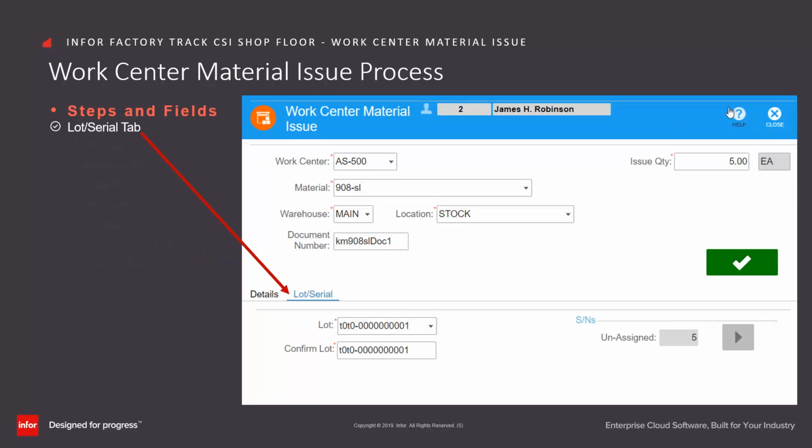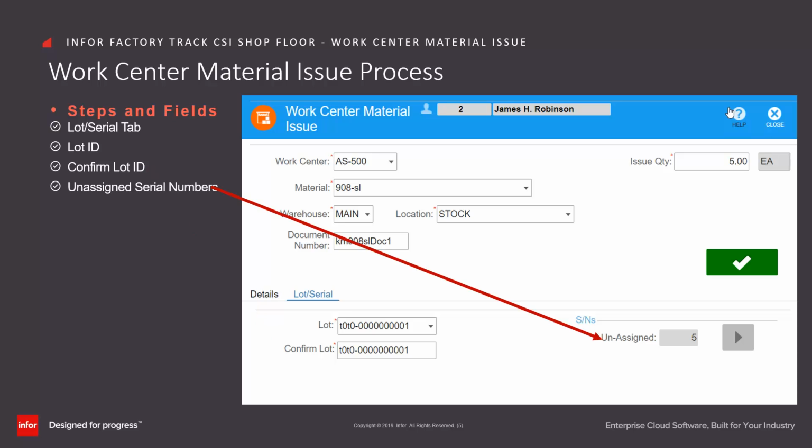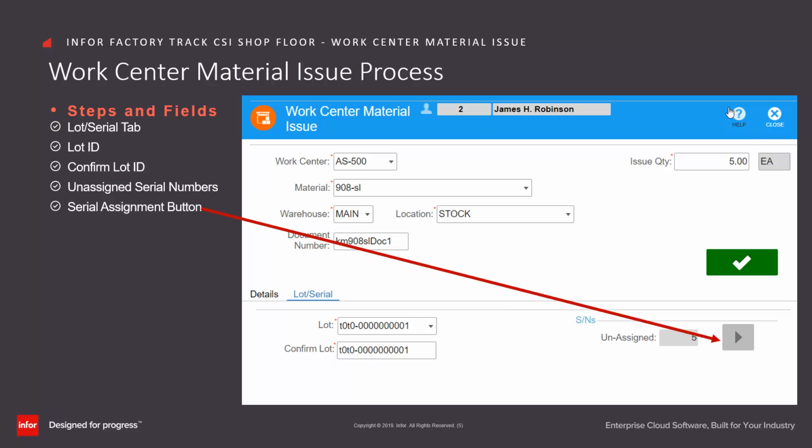If your material item is lot and/or serial controlled, the Lot Serial tab is available for selection and enables the fields required for entry. Enter or select from drop-down the lot ID of your item. If the Confirm Lot parameter has been enabled on the transaction set maintenance form, enter or scan the Confirm Lot ID field. If your item is serial tracked, the Unassigned Serial Numbers field is populated with the number of items requiring assignment. Click on the Serial Assignment button.